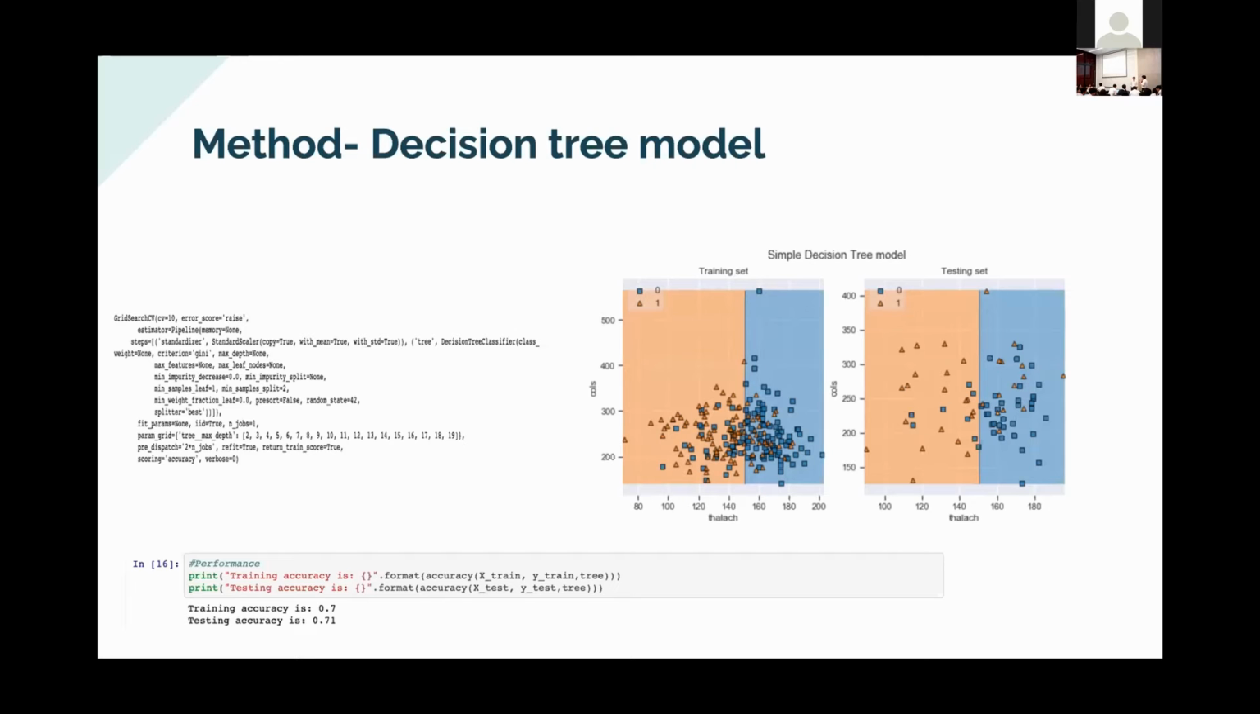On the right side is some procedure code for the decision tree model, and on the left side are some of the graphs. We see that the training accuracy is about 0.7 and the testing accuracy is about 0.71. So how do we build the decision tree?